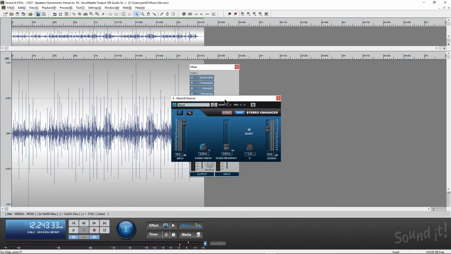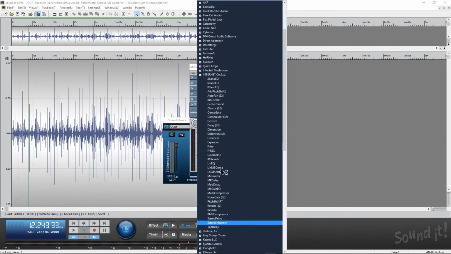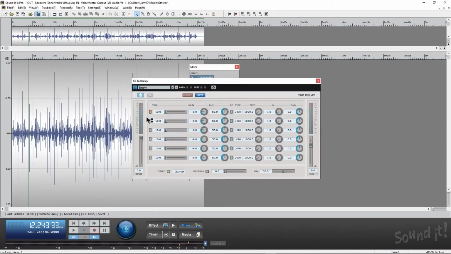You have a stereo enhancer, which allows you to either widen something out or even make something mono sound stereo. And last but not least, you have a tape delay with 6 different delays. You can control how long they are, and you can control everything from gain, pan, and the EQ types.